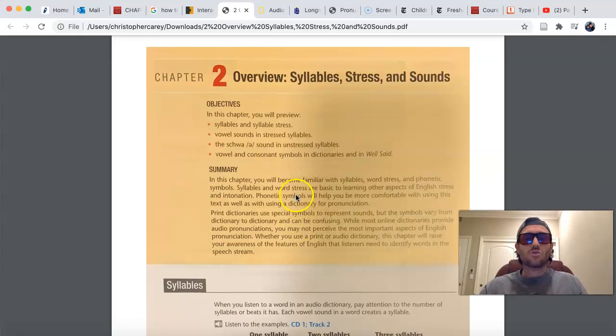Syllables and word stress are essential. Syllables are the different parts to a word. A word is broken down into different sounds, and each syllable has a vowel sound and a consonant sound. We talked about this in the last chapter, in the last course. We're just going to look at it in greater detail now from a more academic perspective.